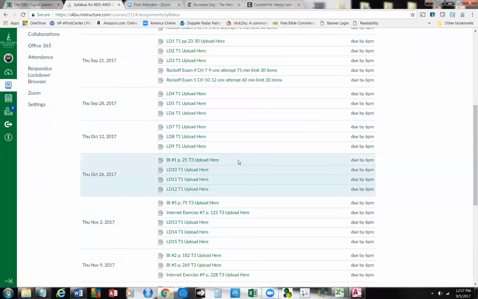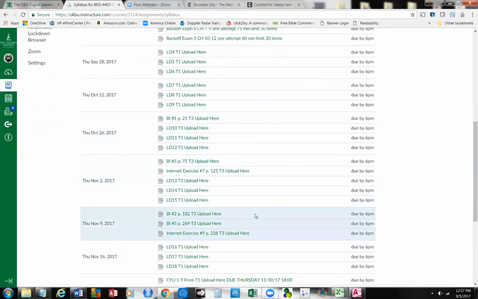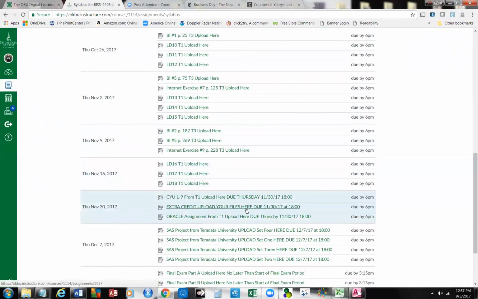Now, I have some other things in here. This is a business intelligence. This is out of that business intelligence textbook. I have some exercises for those that you'll be doing, okay? And as you can see, we start to move down to the point where I'll give you some check your understanding items that'll be due. And then I have an Oracle assignment. If you choose to do it, that's optional, okay?